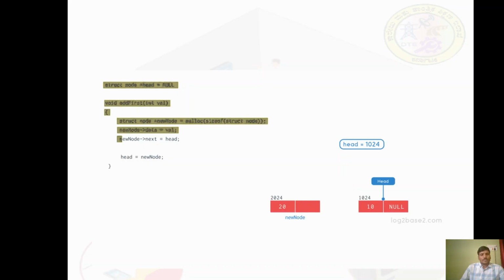Now let us insert another element 20 to this linked list. So now val equal to 20 and the malloc will be creating the new node and add 20 at the data part, and next should point to the head, and head is at 1024, so next equal to 1024. So 20 is pointing to the head now. And now make 20 the head of the linked list and it is at address 2024.